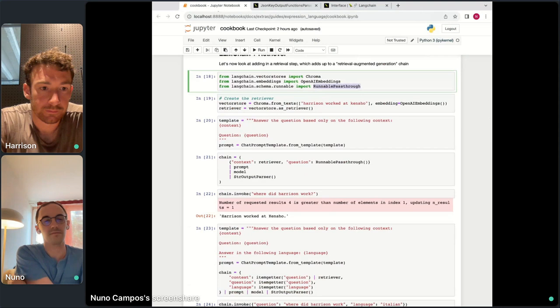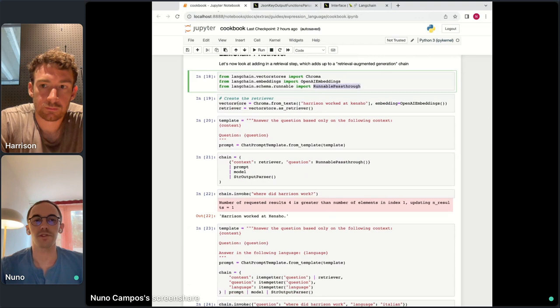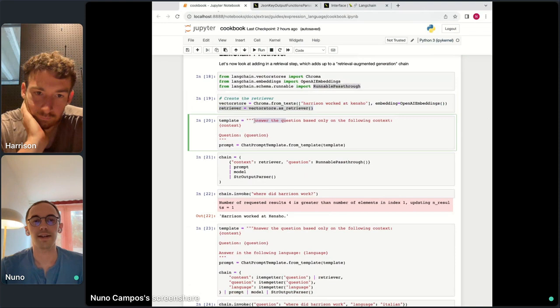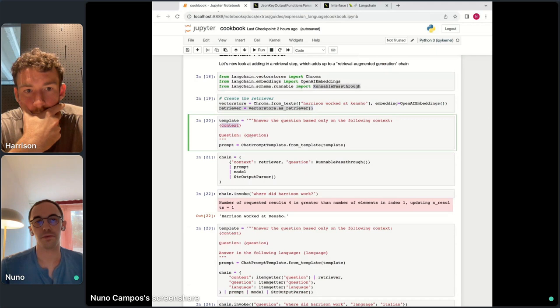Yeah, exactly. So the first thing we do is we create the retriever. So we create the vector store. In this case, we have a single document, which is just this very short sentence, and the OpenAI embeddings. We create a retriever from that. And then the main prompt that we're going to be using expects two inputs. So answer the question based only on the following context, and it expects us to inject something there that we're calling context. And then it also expects us to inject the actual question that the user passed in.